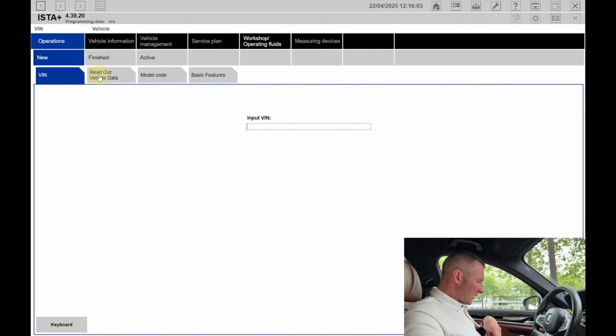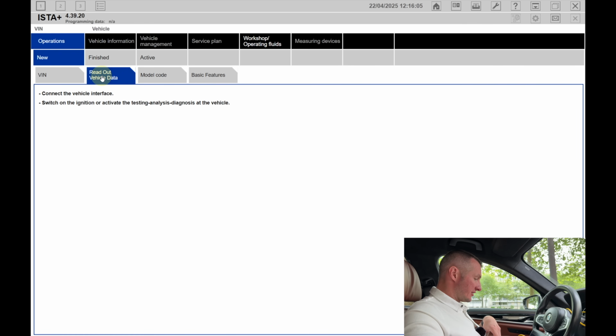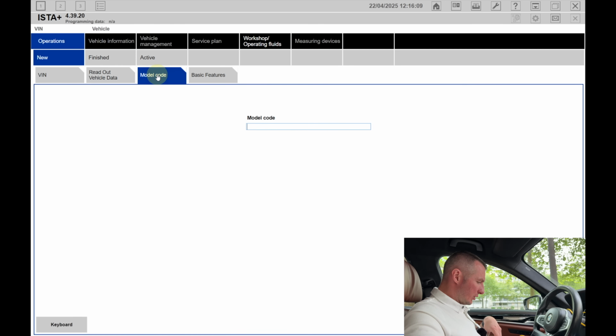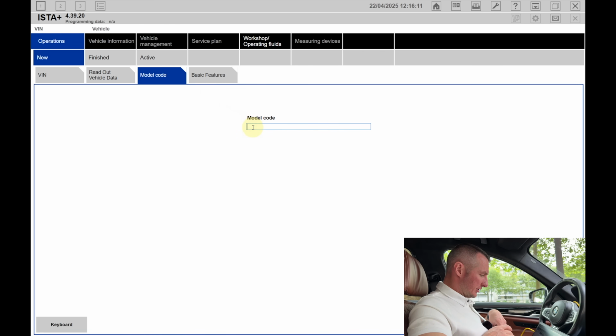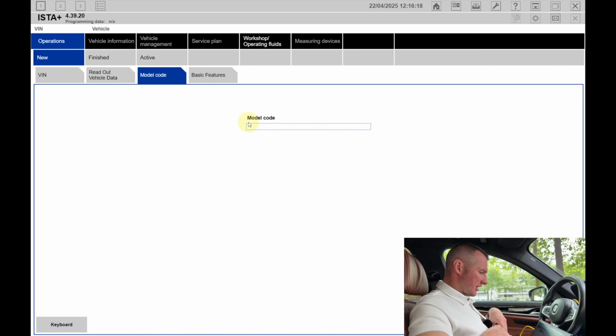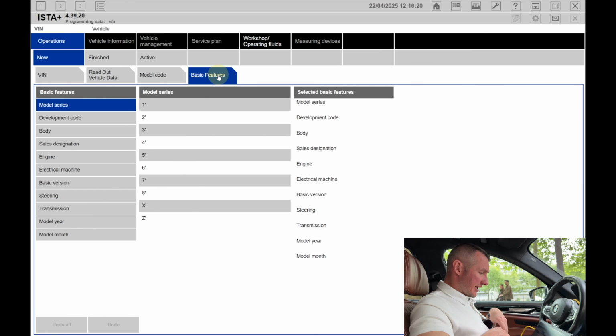Next one, we can either read out the information from the vehicle. This is the step that will be required. Model code, you can just type in the model code. Model code, you can just ignore the tab. Basic features. Actually, basic features is a super handy thing. You'll be able to see different wiring diagrams without connection to the vehicle itself.